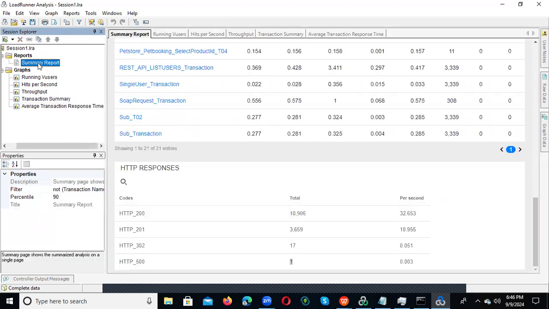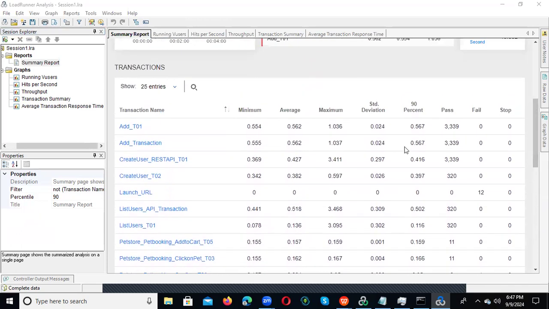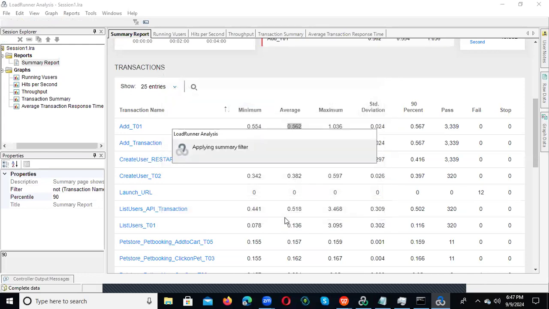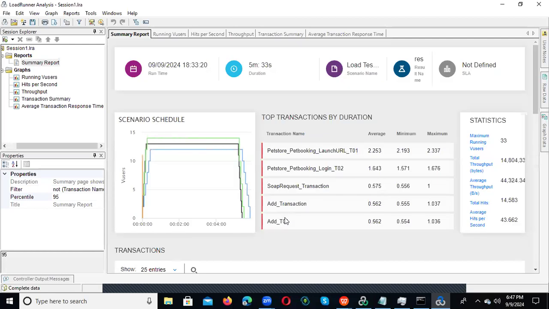And for the summary report, it is based on the company, as I already told. Some concentrate only on the average, meaning if the average is within SLA, then fine. Some companies will look at 90, 95, or 99 percent. For example, 95. What is 90 percent or 99 percent? It shows whether 90 percent of the transactions are within our SLA or not. See, for example, I gave 95.